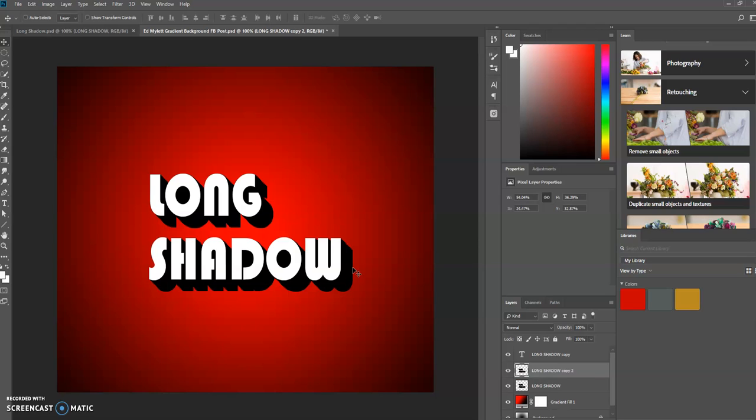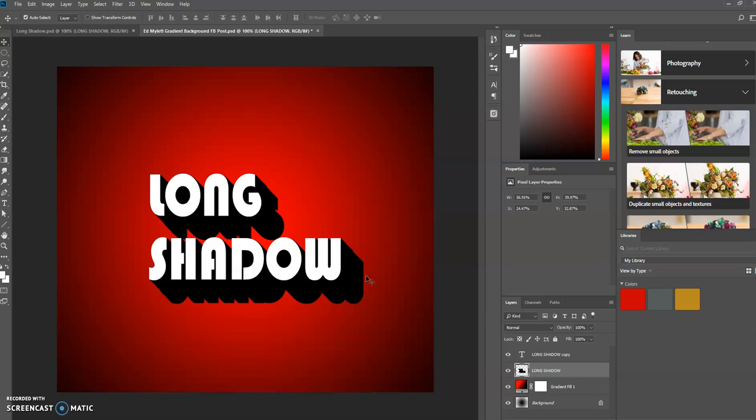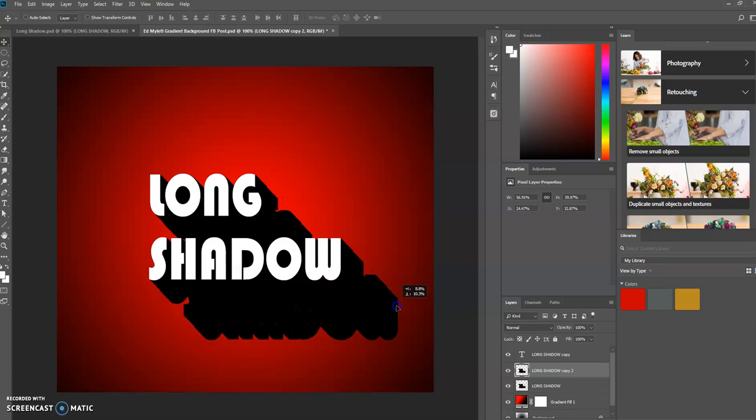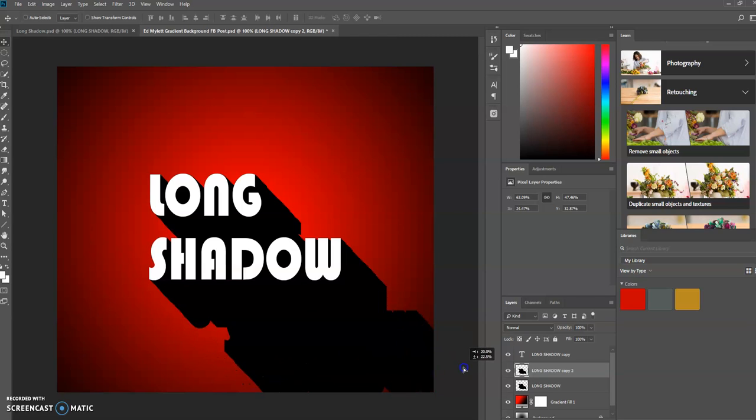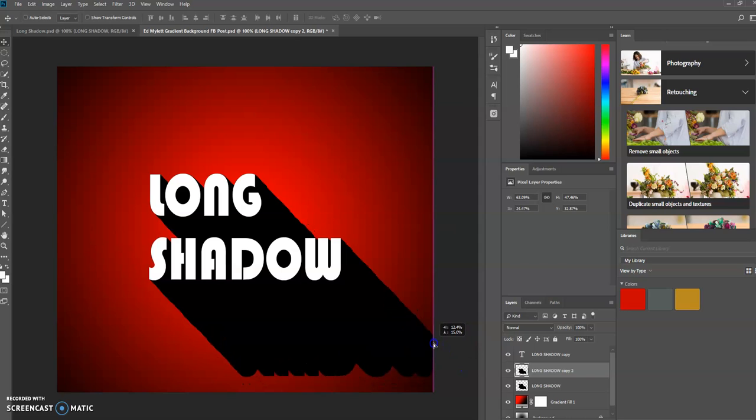Control J to duplicate it again. Move this layer down. Control E to merge the layer. Control J again. Move this layer down. Just like that. I'm going to Control E to merge the layers. And I'll do this one more time. Control J. And then move the layer. Just like that. And now Control E to merge the layers.